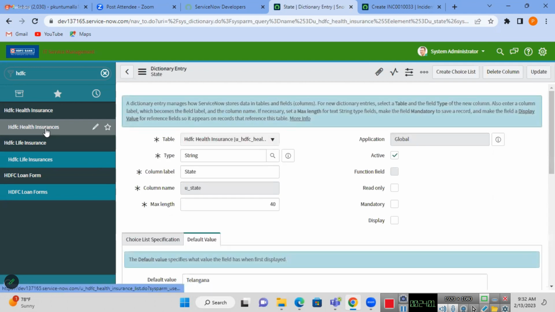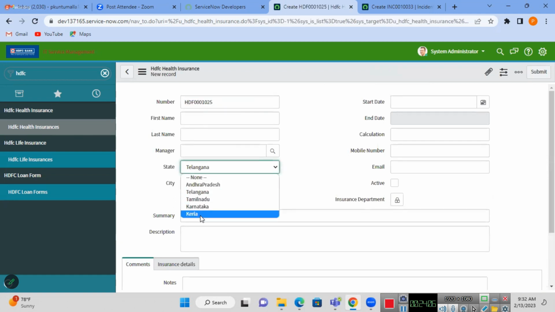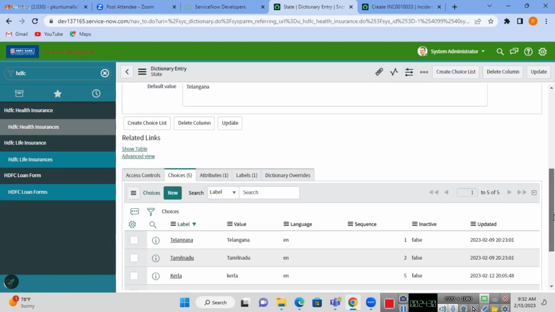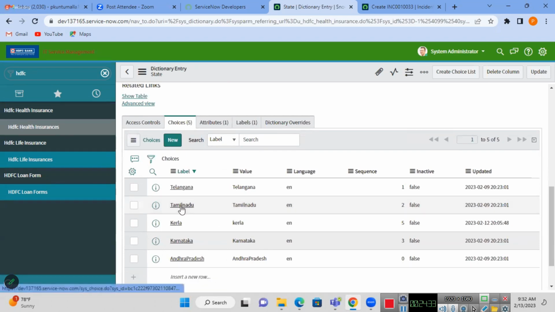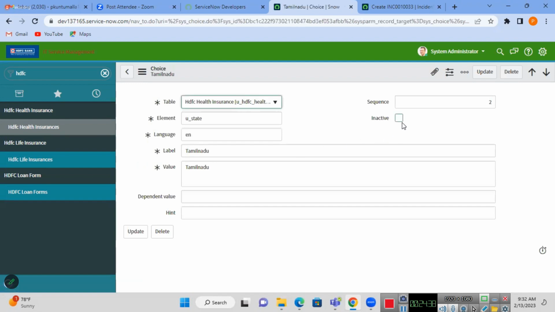Come down. Here, new. See, here Kerala is there. Suppose in future my client tells me that I no longer need Tamil Nadu, I no longer need to show this Tamil Nadu. Okay. Don't delete anything. Just go here, dictionary, configure dictionary. Come down, open this particular choice record. Inactive is there. Enable this inactive. That's it.